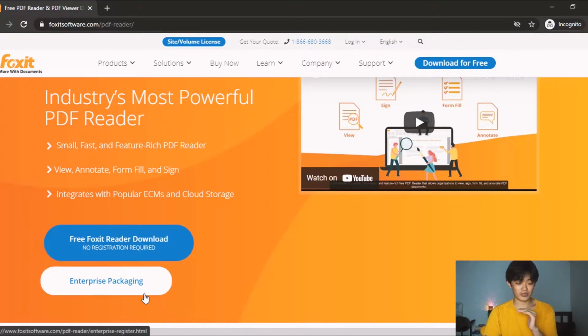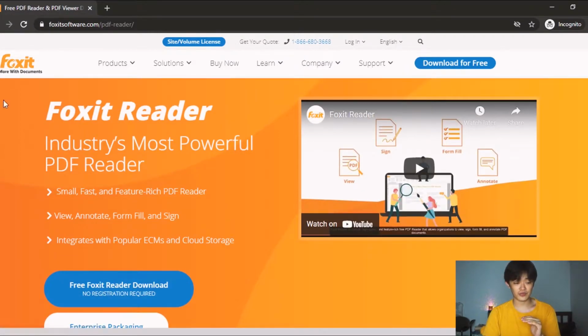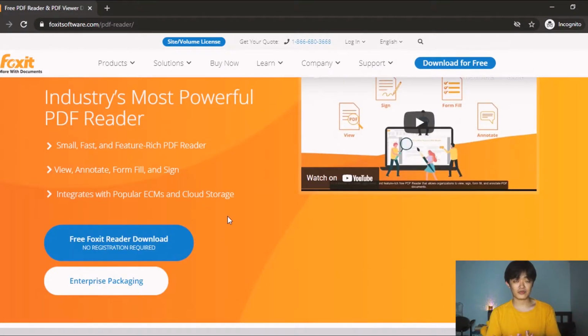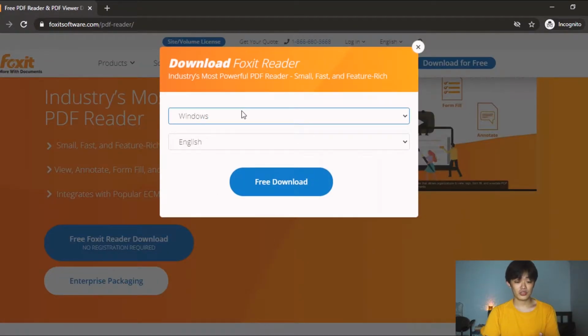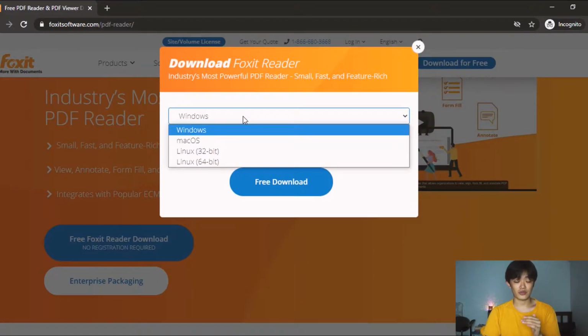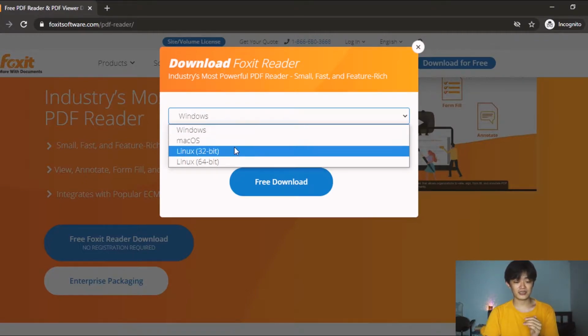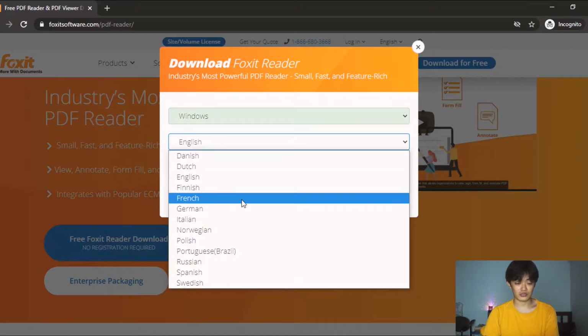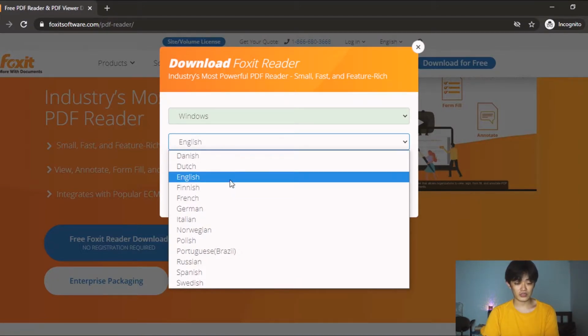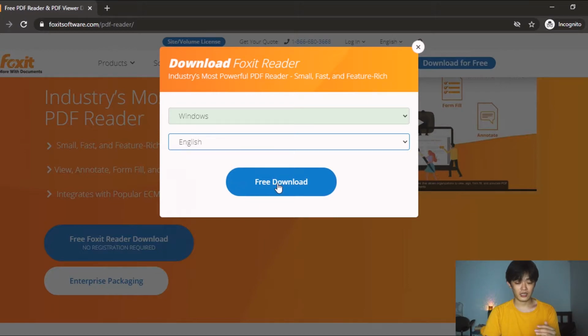And you will also see enterprise packaging, and this is Foxit Reader, do more with documents, and then you will see the products, solutions, buy now, learn, company, support. And so we want to edit for free, so let's download the file first, and then you can choose what's your operating system. If you're Windows, you can choose Windows, and if you're Mac, you can choose Mac. If you are using Linux, you can choose one of them, and then you can choose your language. So I will only choose English, and then let's press free download.